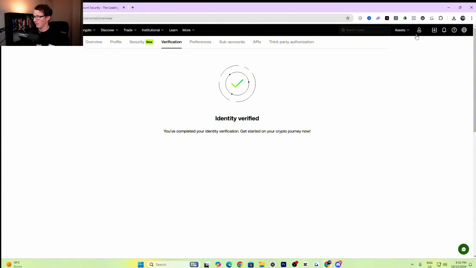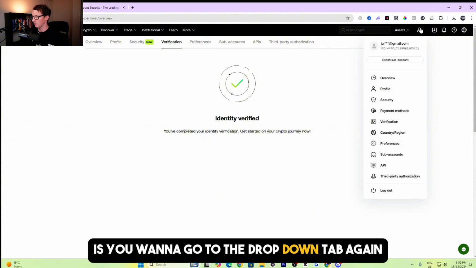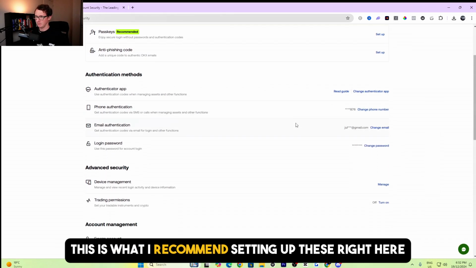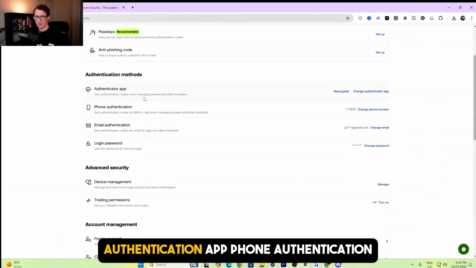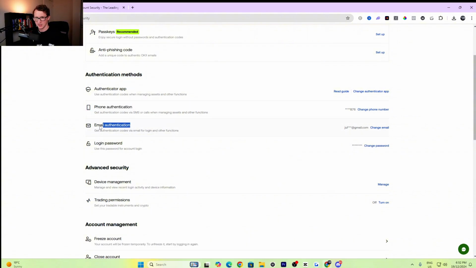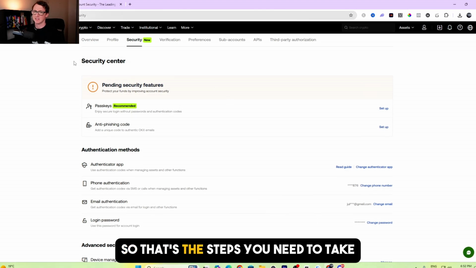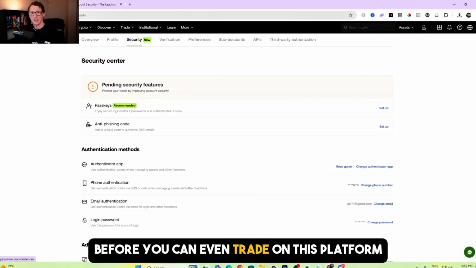But once you've done that, all you do next is go to the drop down tab again, and then you want to set up your security right here. This is what I recommend. Setting up these right here: authentication app, phone authentication, email authentication, and everything else is already set up. So that's the steps you need to take before you can even trade on this platform.